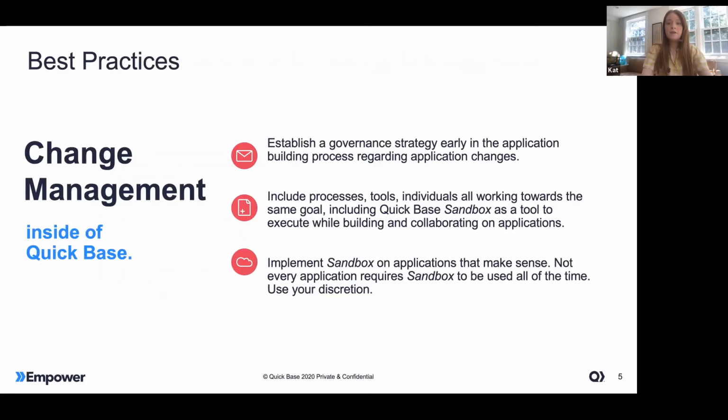So we recommend that you first establish a governance strategy, a change management strategy as you make these changes early in the application building process. That's not to say that those changes should be thought about or that strategy should be made before you have QuickBase live and you're up and running on QuickBase, but you want to think about that strategy as early as possible so you're building on top of that strategy as your QuickBase grows and you get more value from your QuickBase usage.